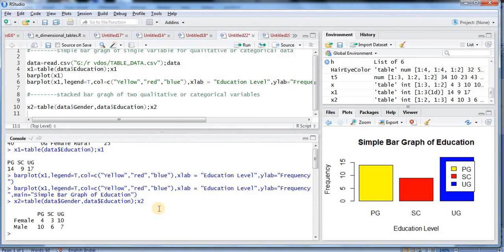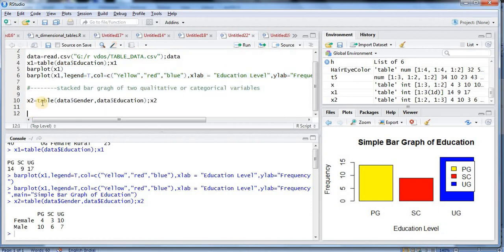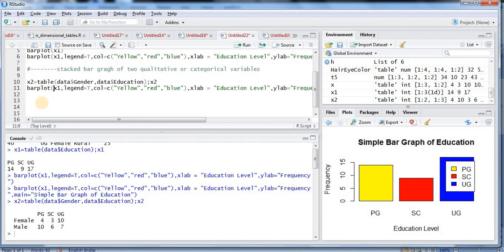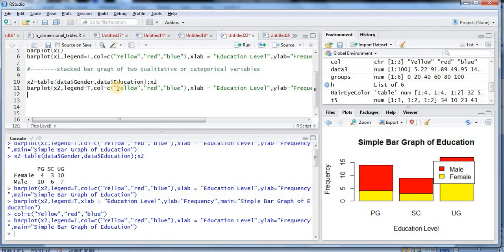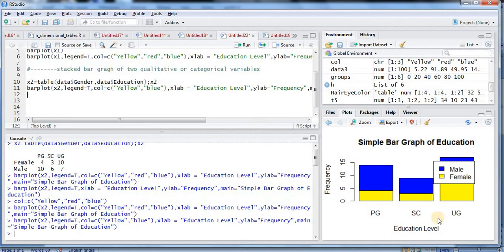Let us create a stacked bar chart for this. Using the same command barplot we can get this stacked chart. So let's use the same one. Need to change this x to x2, and if I run this, yes, the stacked chart is in front of you. In similar fashion we can change the colors also.